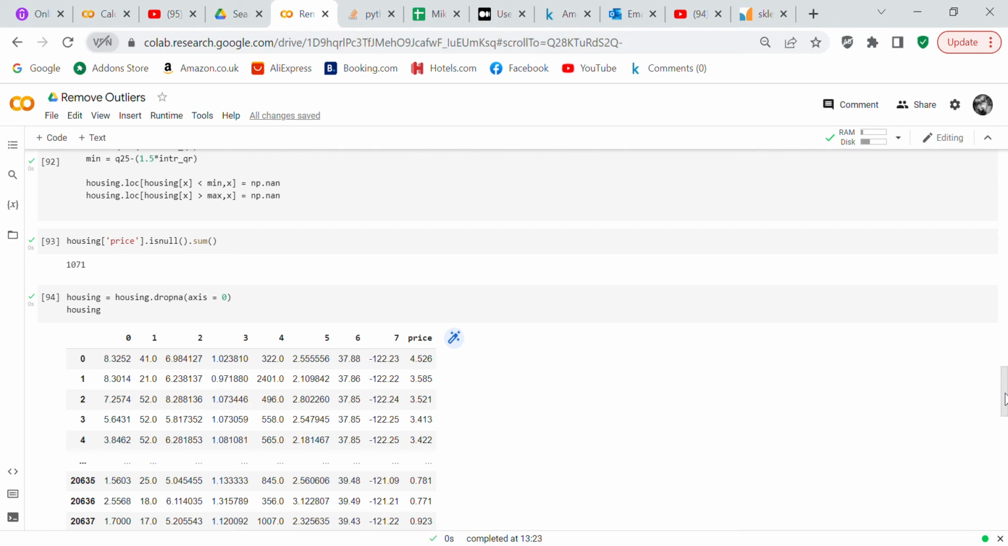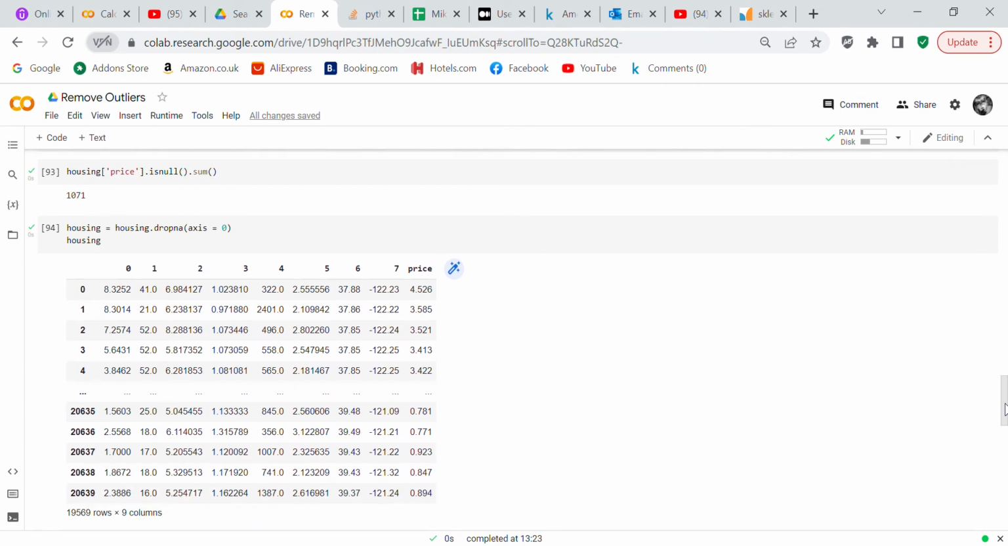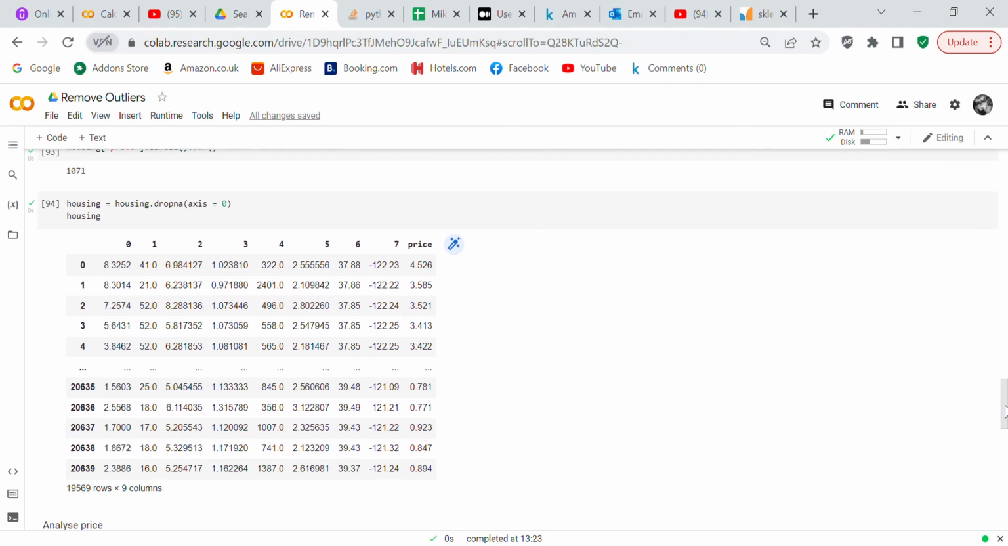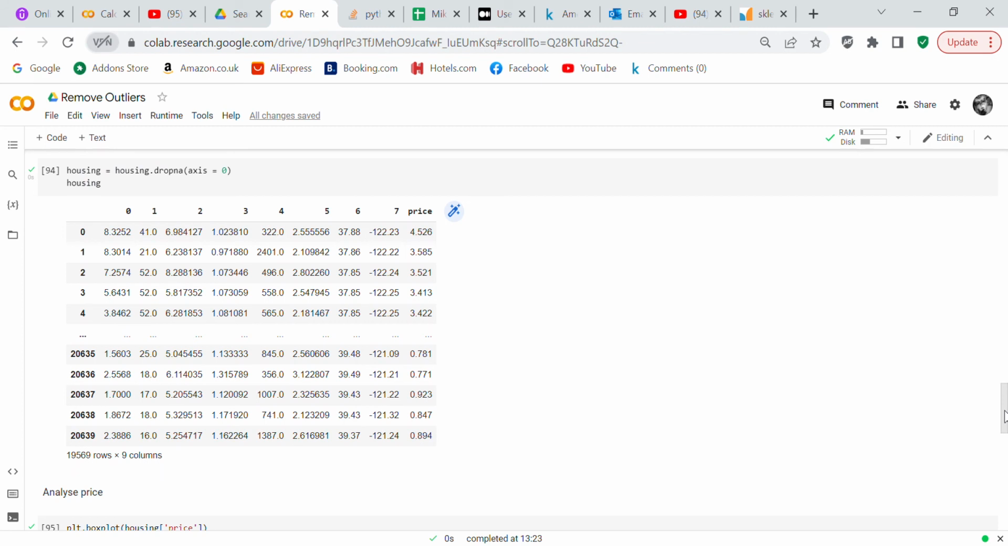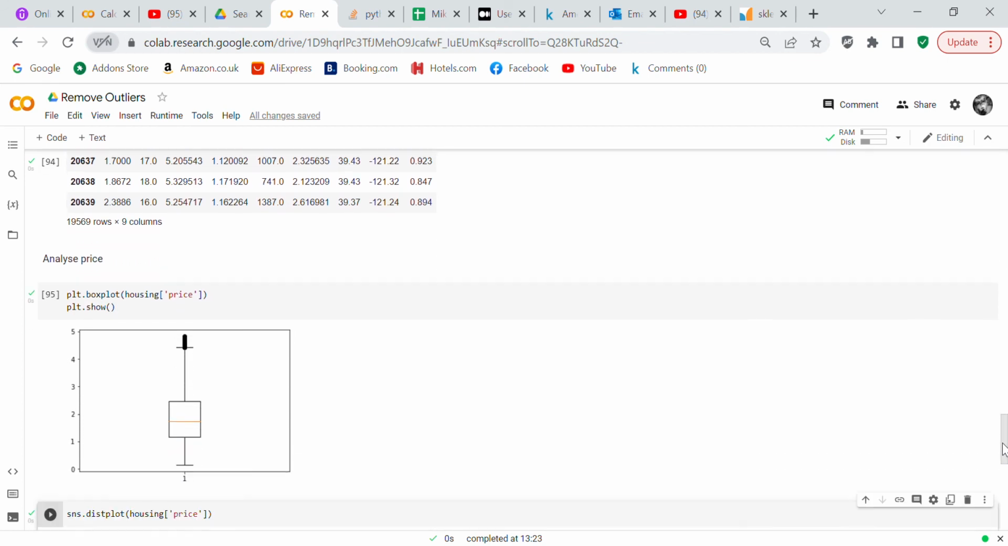You can see that after we've removed the outliers, we have 1,071 null variables. The next thing we're going to do is delete all of the rows that have null variables by housing equals housing.dropna(axis=0). So you can see now we have 19,569 rows times 9 columns. So we're going to analyze the price again.